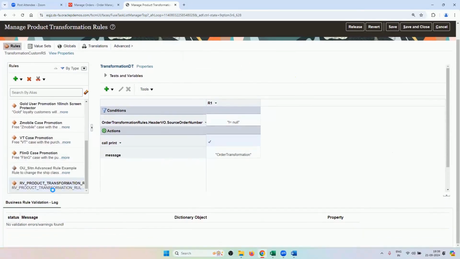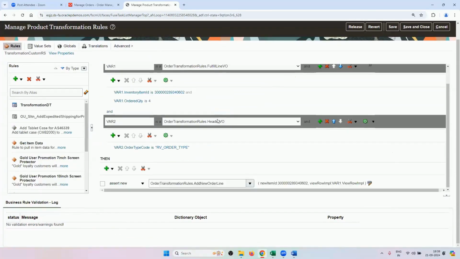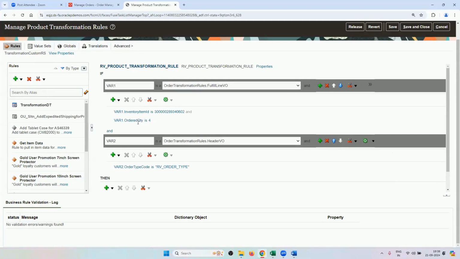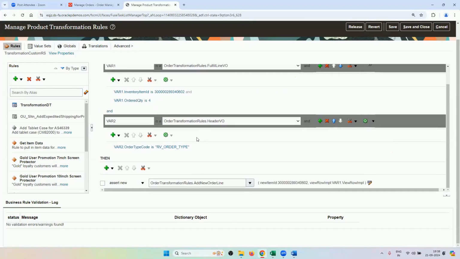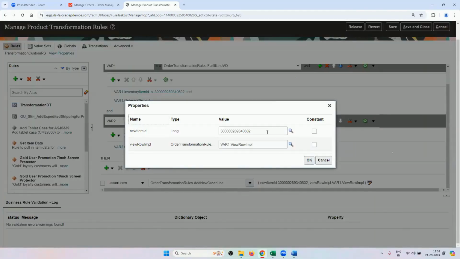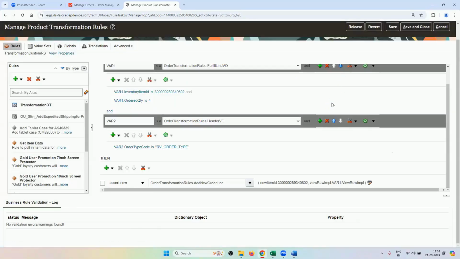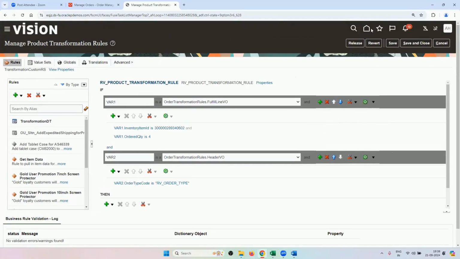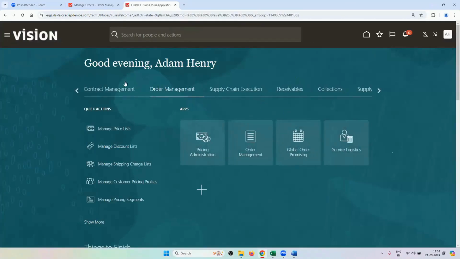Where is my rule RV here? I'm saying if the item ID is this and order quantity is this and order type is RV, then add new line. Which new line to add? New item ID is this. So instead of this item ID, I can give any item ID, right? I can give my service or warranty item ID as well. And that item I can just simply create in my product information management.